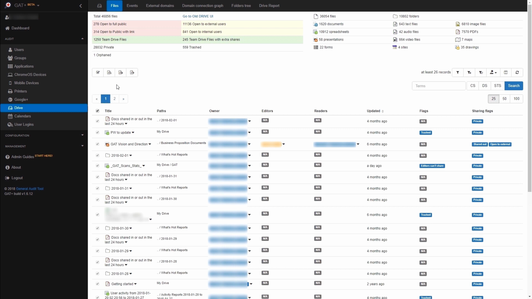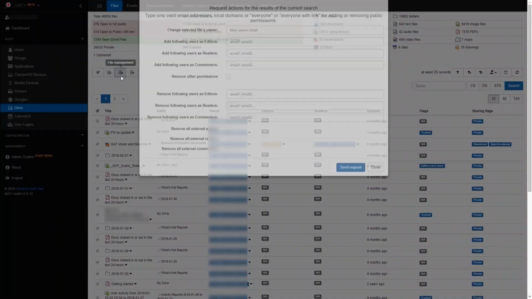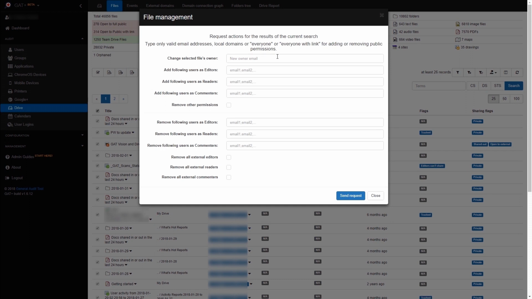After selecting a few documents, I'm going to click on File Management. Here I can change ownership as well as editors and readers. By clicking on Remove Other Permissions, I'll be severing any access rights that I have not declared above. Alternatively, I can remove individual users as editors, readers, or commentators. Once you send your request, your designated security officer will have to approve your changes.